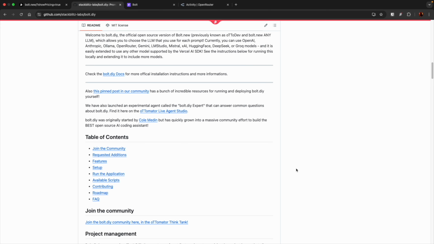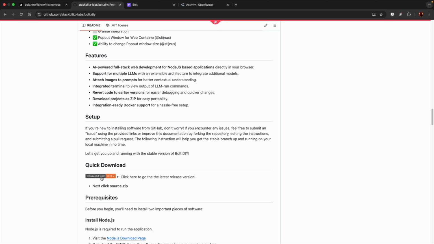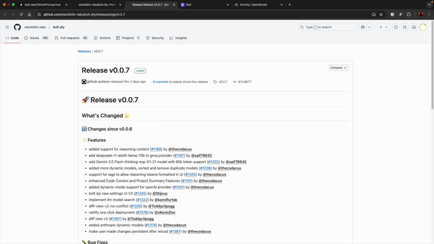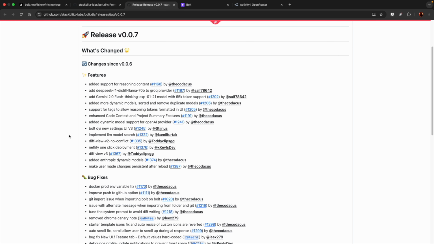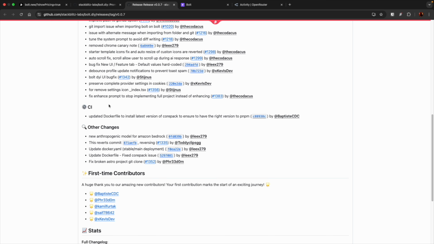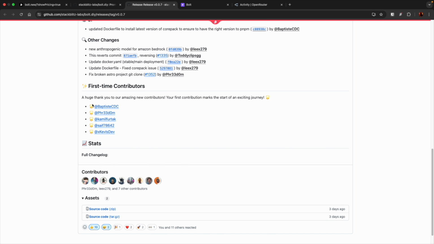And you can see here, that's the latest version. And you can see the changes from the previous version. They added support for reasoning content, Gemini 2.0, DeepSeek R1, and implemented LLM models. There are a lot of functionalities implemented in this version 0.0.7. I'll show you on the UI, that's better and more understandable than going through this text here.